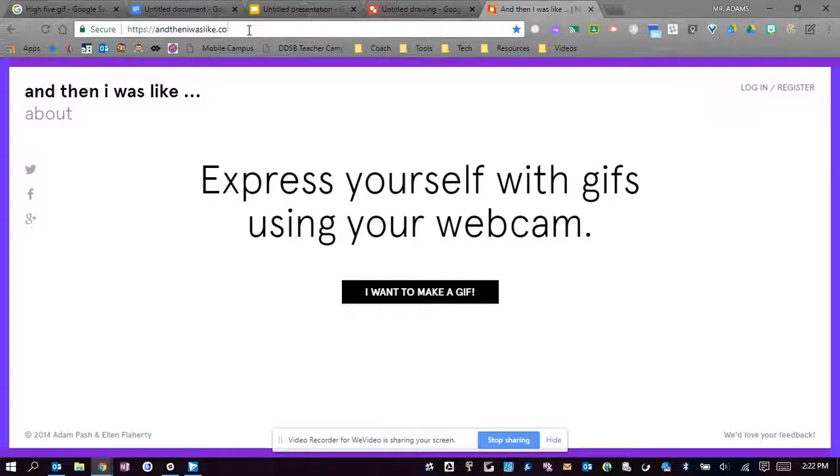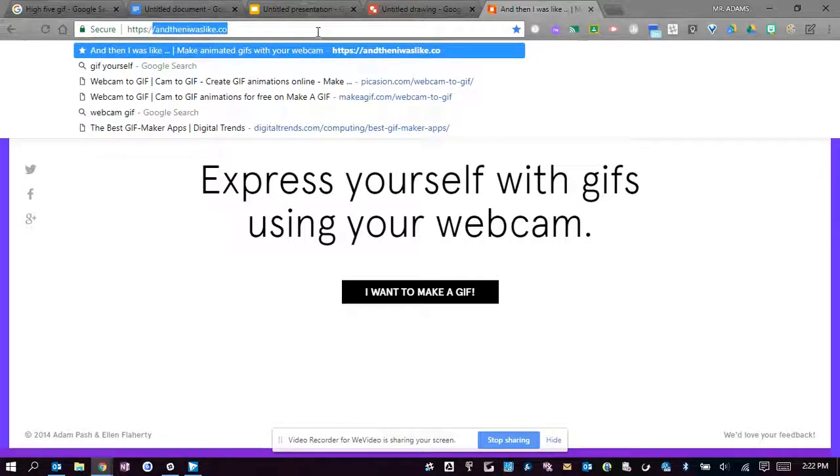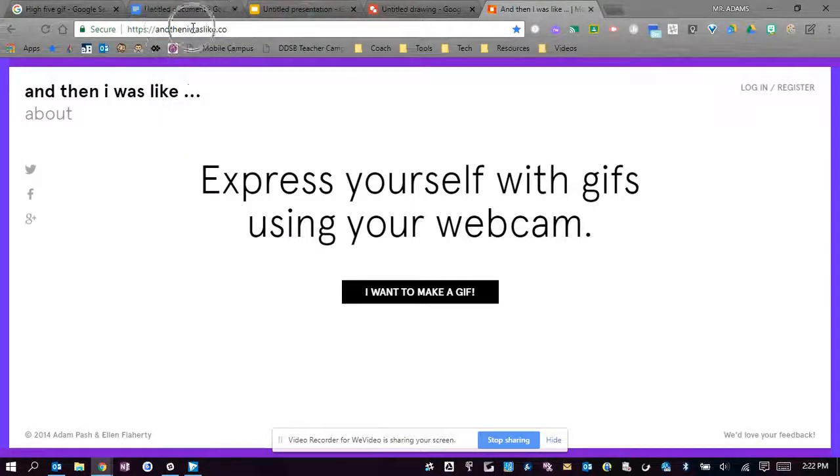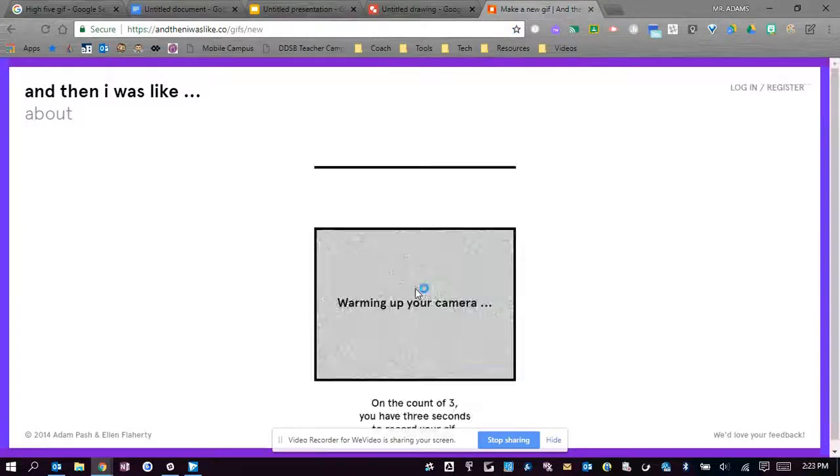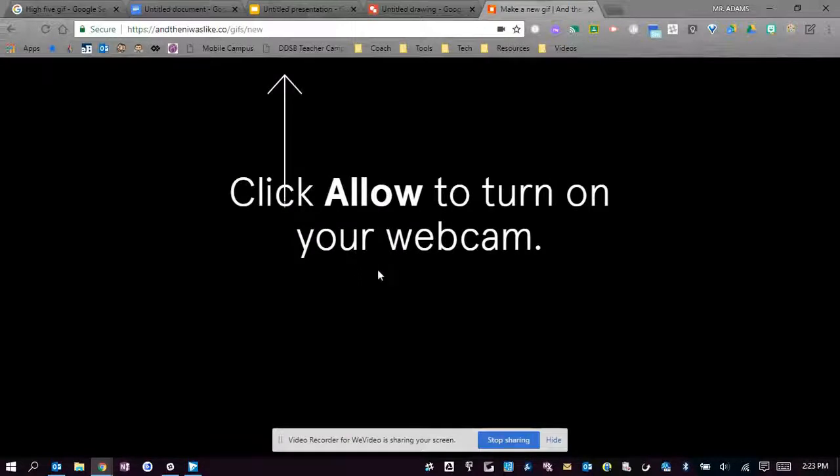I could also make my own GIF using my webcam. I go to a site called gifs.com, or rather, just type that into the URL address at the top, and it takes you to this page where I can just click the button that says I want to make a GIF. That will activate my webcam. I have to allow it.